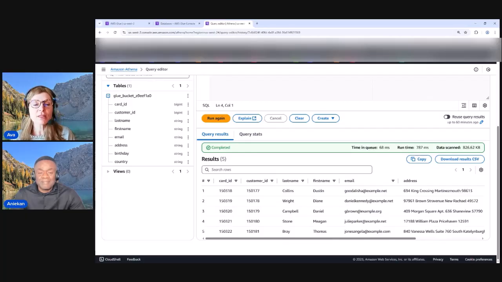So now you have seen the Glue crawler, how it infers the schema, and how it can be used from the Athena service to query a CSV file stored in S3 directly. Hope you enjoyed this demo.